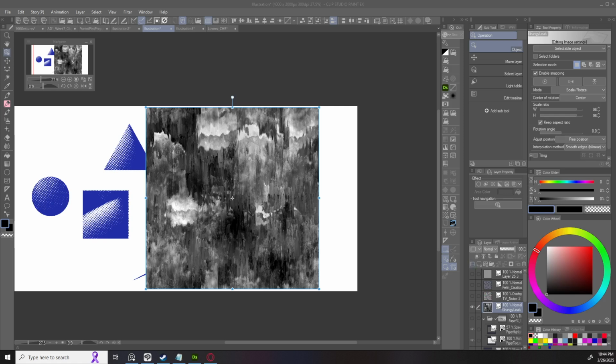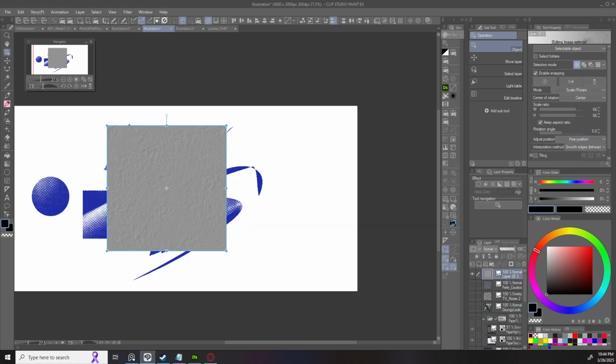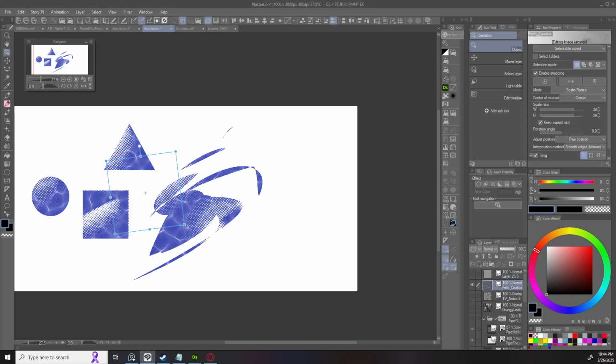So hopefully y'all found that interesting. Here's some more noises if you want to use these. These are fully tileable, so they're very convenient to use.